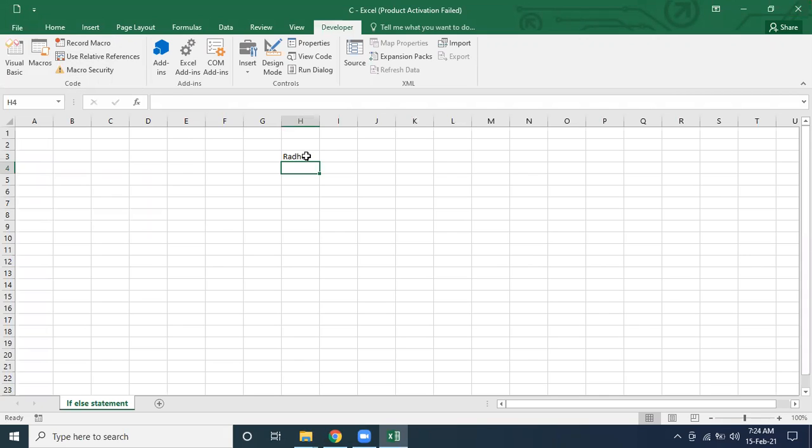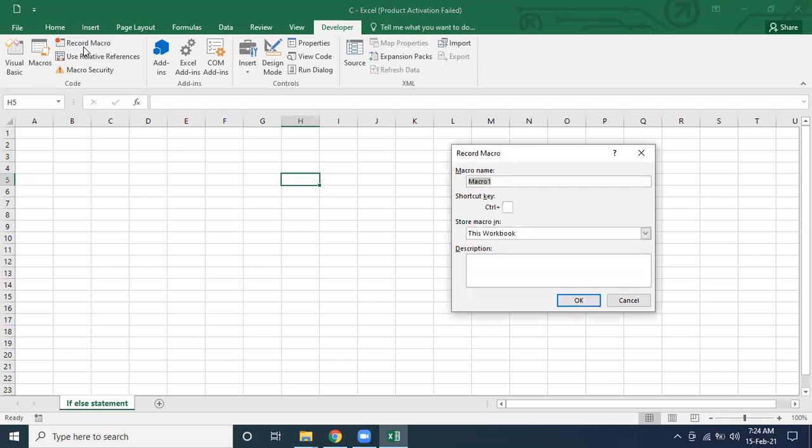Now I'm going to record the macro, and you are going to observe it. Here I'm going to click on it, and it's asking what name you want to give. Let's say I want to give Macro1. There is a description, and it is asking what the shortcut for this macro is, like copy and paste shortcuts.